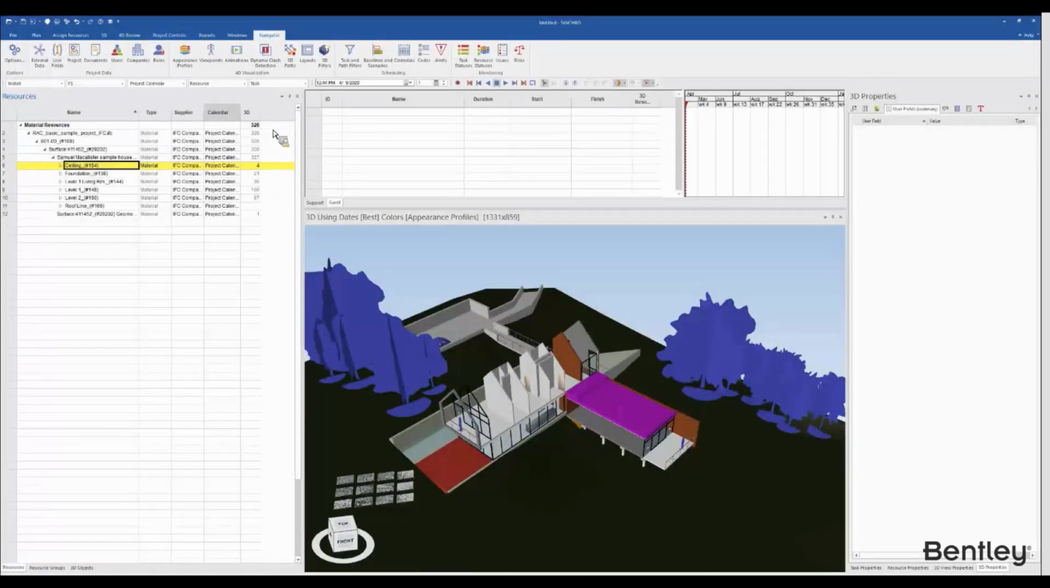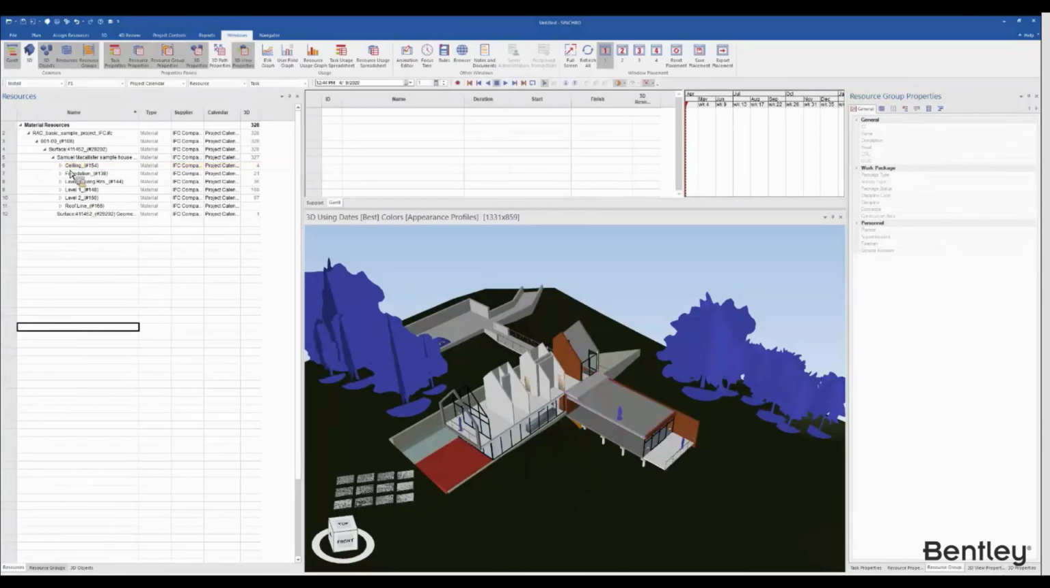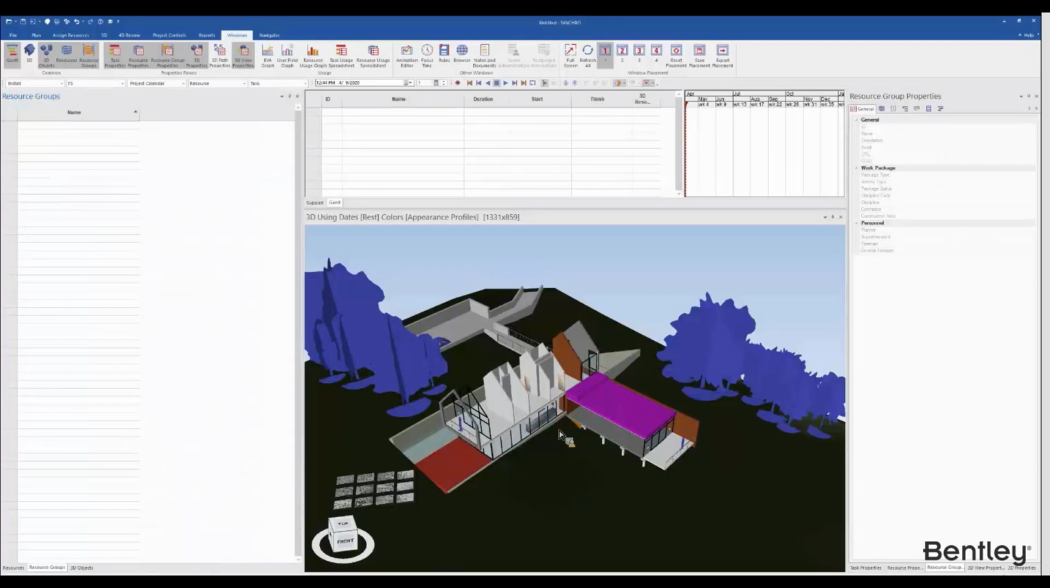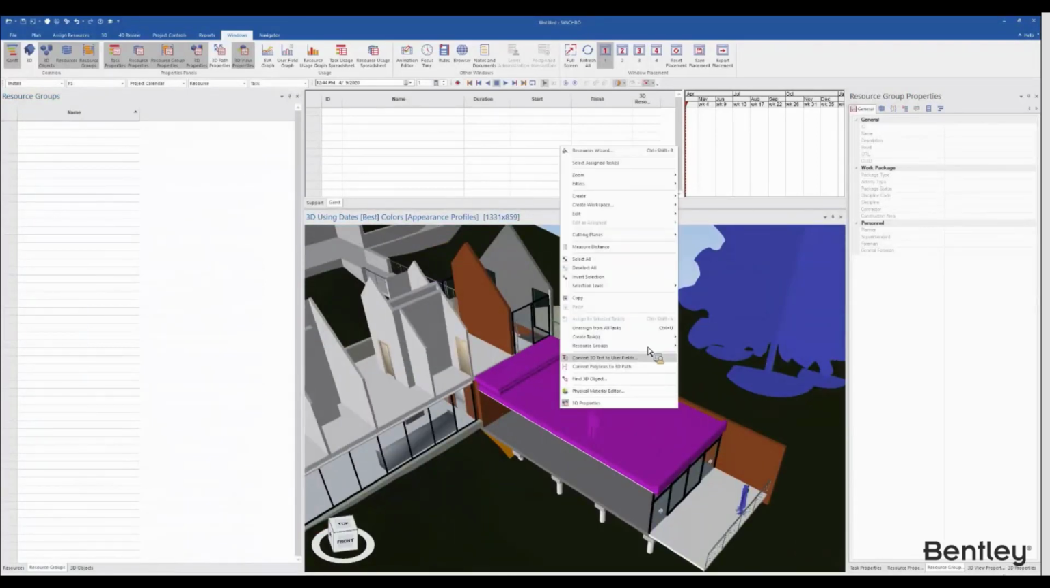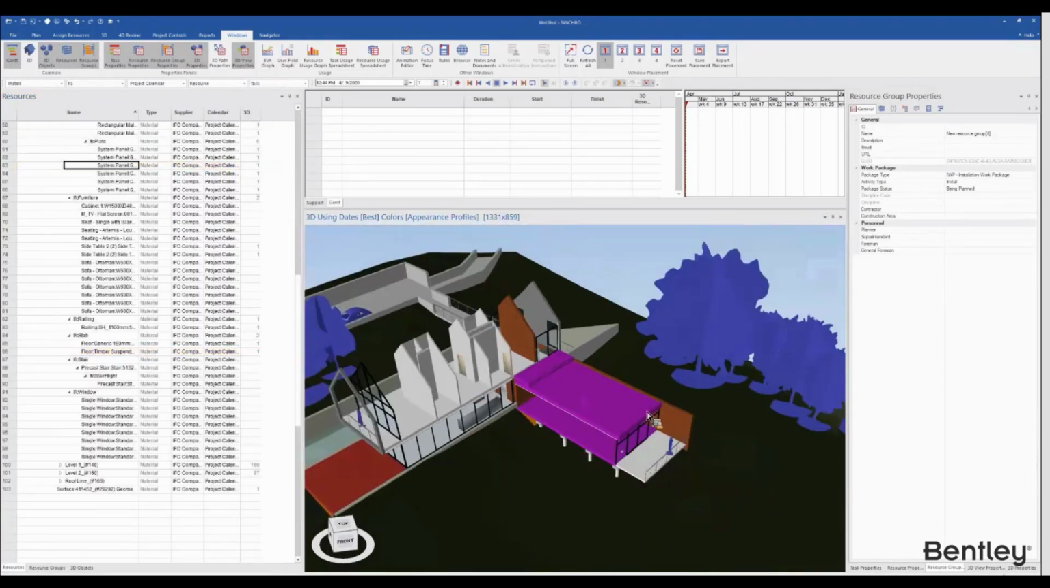What helps in this scenario is if you want to group objects into a more sensible tree structure, you can use, let's see, under Windows, Resource Group. So you can create a resource group based on whatever you want. So I selected the ceiling here, right click, Resource Group, Create a Resource Group from Selected. So you can have your own tree structure here if required, just sensible connections.